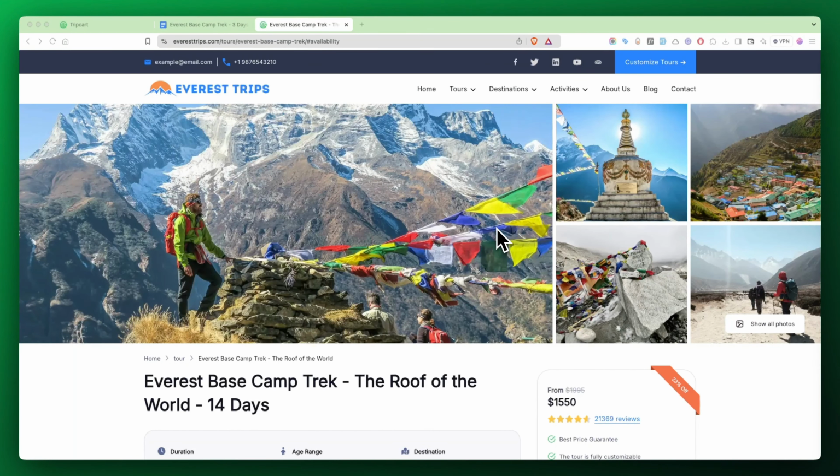If you have all the things that you want to highlight about your tour, then you can use this information section. You could add a description of the tour. You could also add highlights of the particular tour. You could also add an itinerary. And this itinerary is expandable.